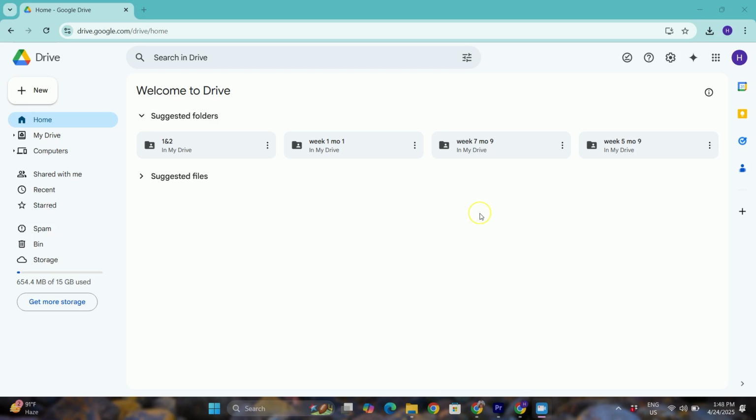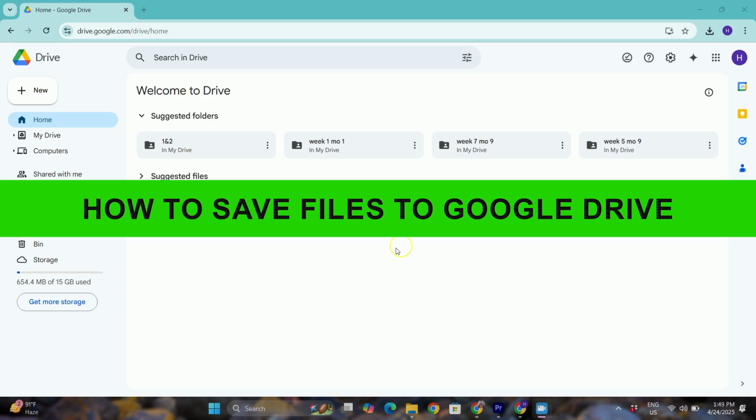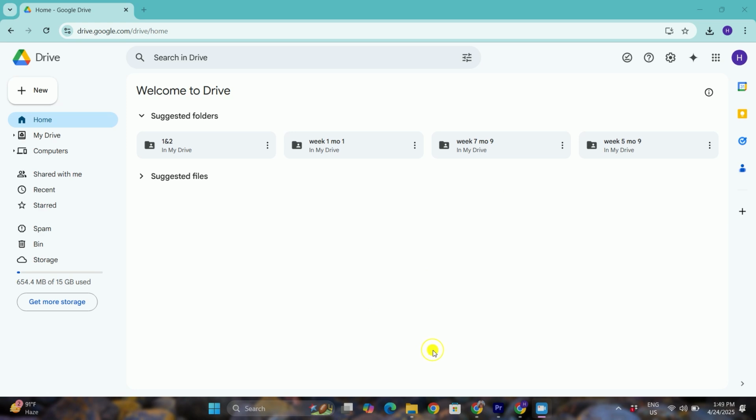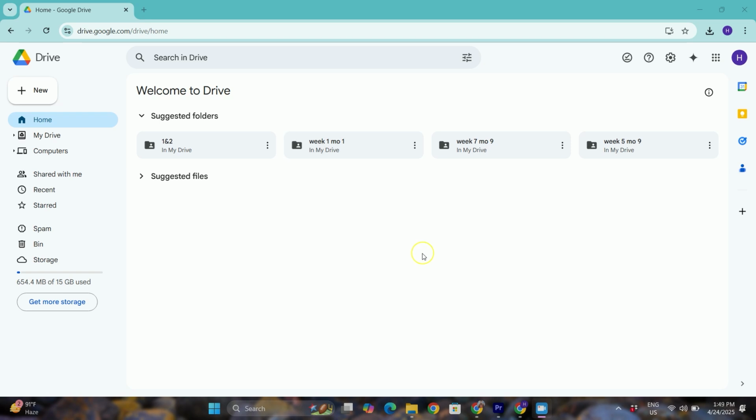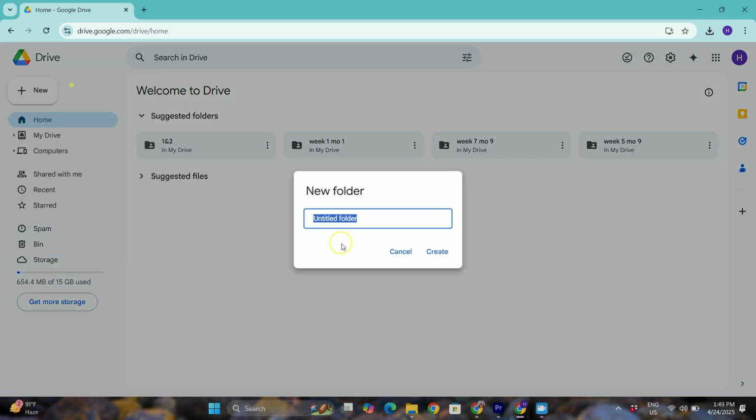In today's video, I'm going to show you how to save files in Google Drive. It's really simple and easy. Let's say that you want to save a file from a shared Google Drive link. The first thing you need to do is make a new folder. Just left click on it and then tap on New, and then New Folder.